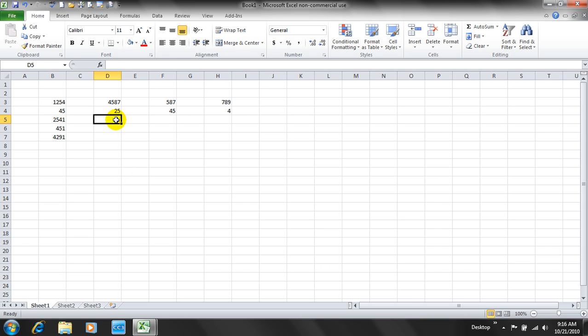On the next one, I'm going to do it manually. Every time that we type in a formula, we have to begin with the equal sign.